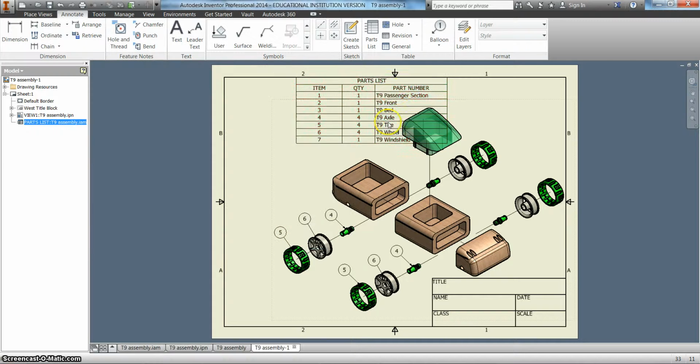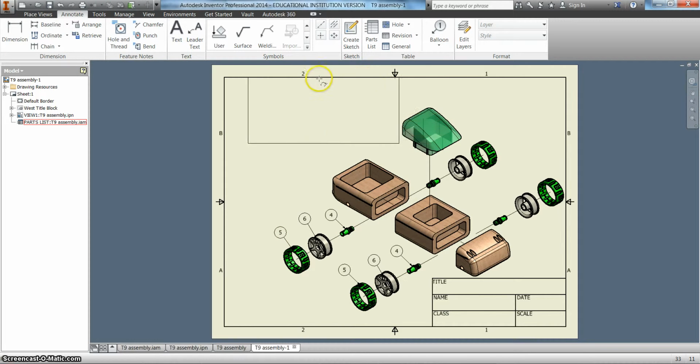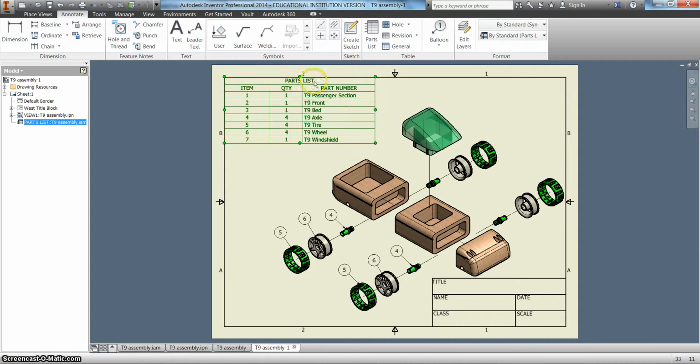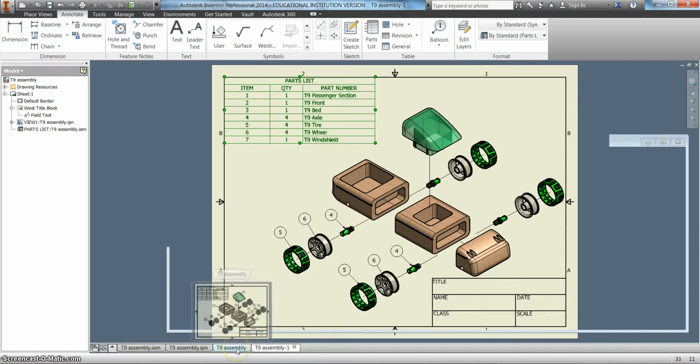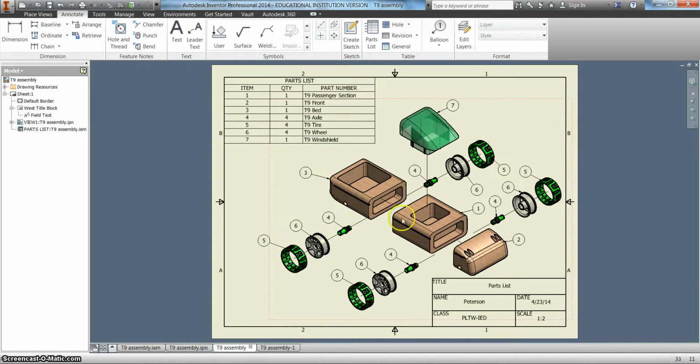And now you can see that it's made my parts list much smaller. I'm just going to grab this and drag it back over to the upper left hand corner. So now this is docked into this upper corner. The final product, what you should have at the end, should look something like this. Notice I have all of my parts ballooned. I have my parts list docked up in the upper left hand corner. It does not have a description column, and then I've also included all of my information in my title block.